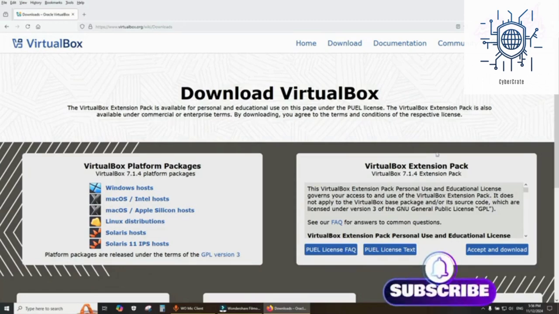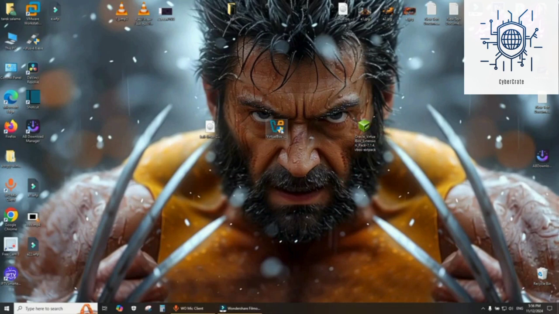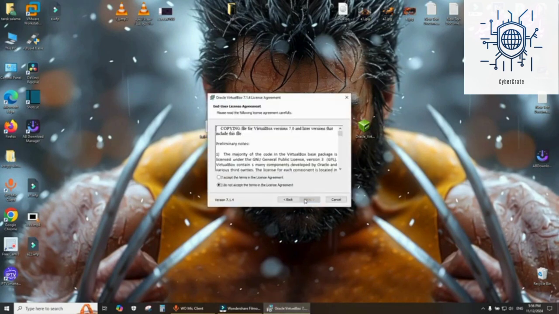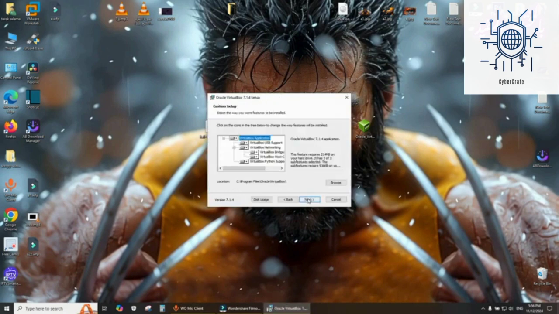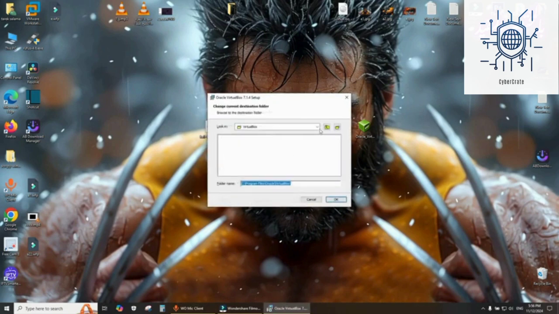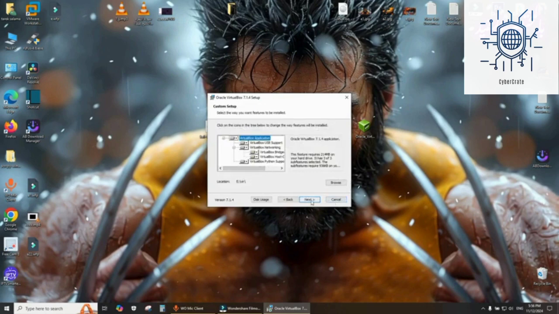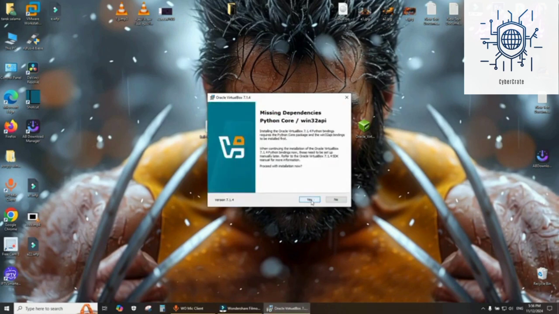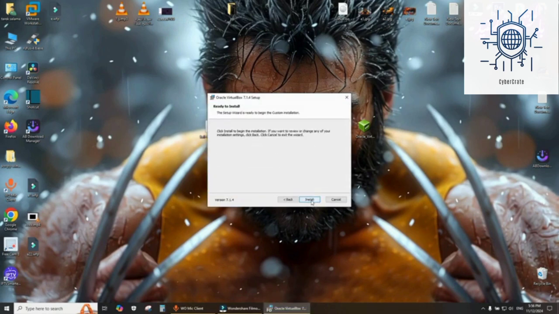Step 2. Download and install VirtualBox. While the Kali download is in progress, go to www.virtualbox.org. Click on Download VirtualBox, then select the installer for your operating system, usually Windows. Once downloaded, run the setup. Click Next a few times. Accept the default settings. Click Install. If prompted to install network drivers, click Install to confirm.